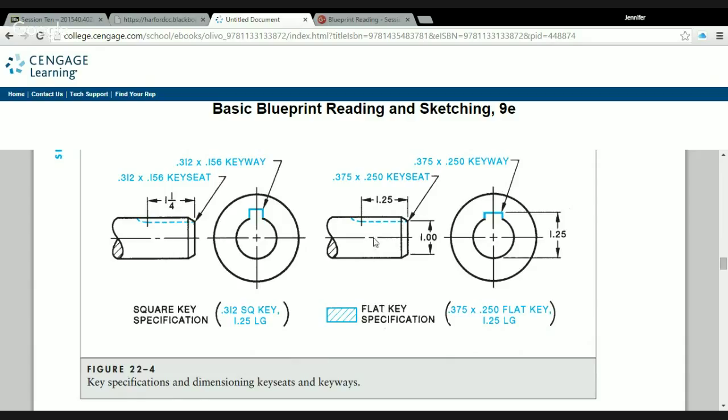Over here, we've got two different ways of showing the same thing again. A 0.375 by 1/4 inch keyway here. So it's 0.375 wide, it's 1/4 of an inch tall. And we can see here 1 1/4 would be the diameter plus the height of the keyway. On the left-hand side here, we're doing the same thing. 0.375 by 1/4 of an inch key seat. We're giving it the 1 1/4 inch depth.